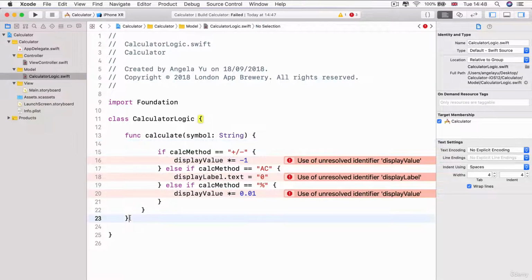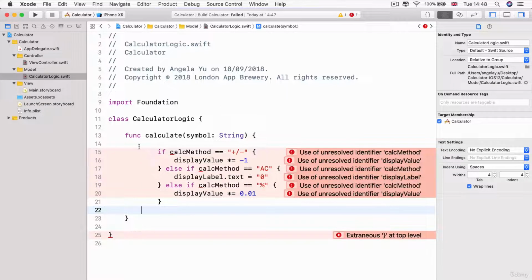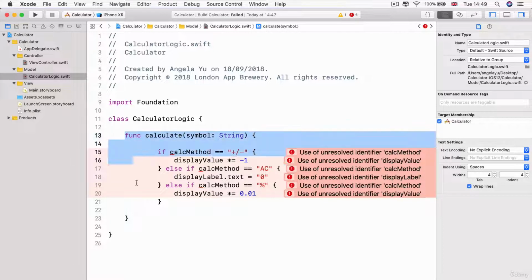So we have one extra bracket down here because previously I deleted the if let. So make sure that we delete the bottom one as well. Now, the next step is you can see that there's quite a few use of unresolved identifiers. And the thing that it doesn't know about is this thing called calcMethod. Well, inside this function, we've decided to call the calc method a symbol. So we need to replace all the instances where we've got calcMethod with symbol.